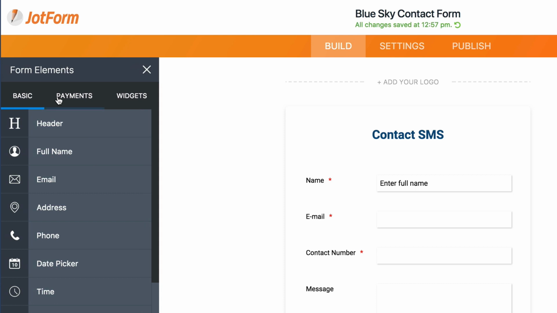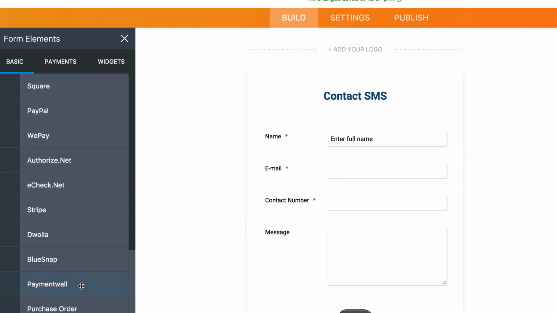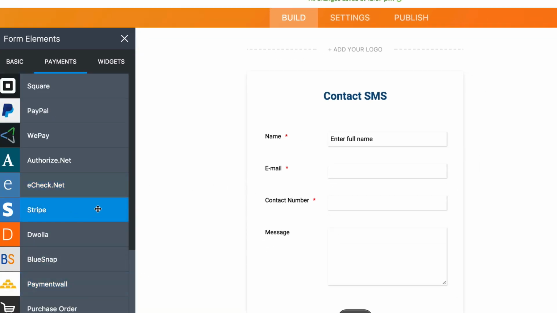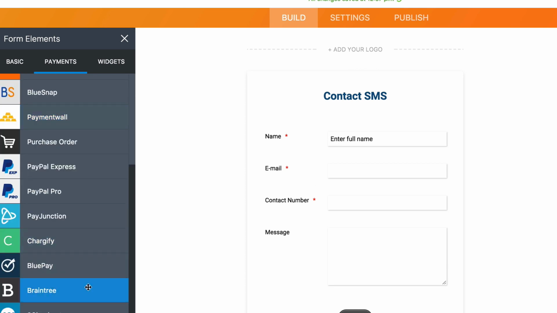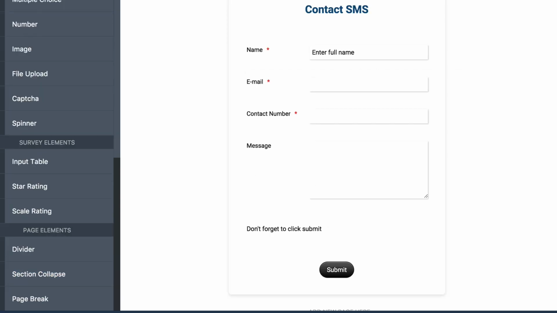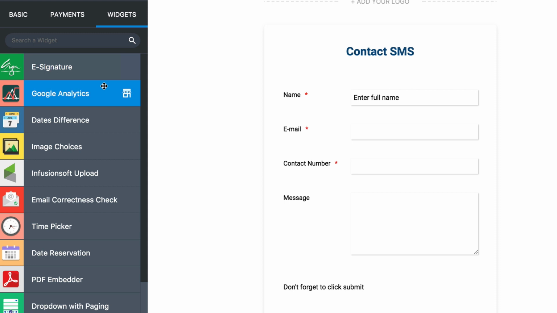Now, if we wanted to add a form element, we could put in a payment integration if we wanted to. Just wanted to show you all those. Look at all of the payment integrations you can add here. You can add in the widgets. Now, this is where it really expands the features of JotForm, is with these widgets.